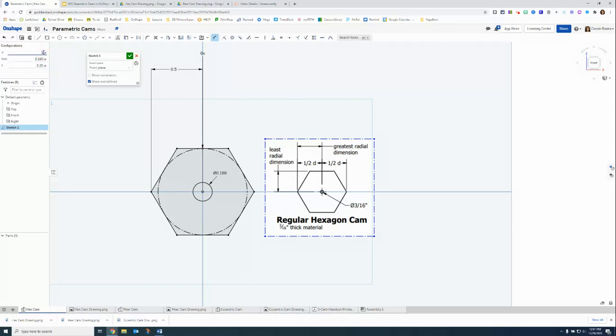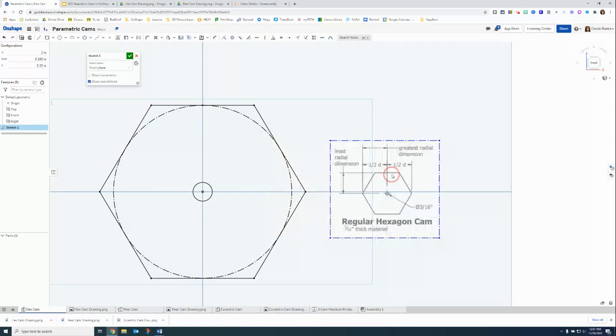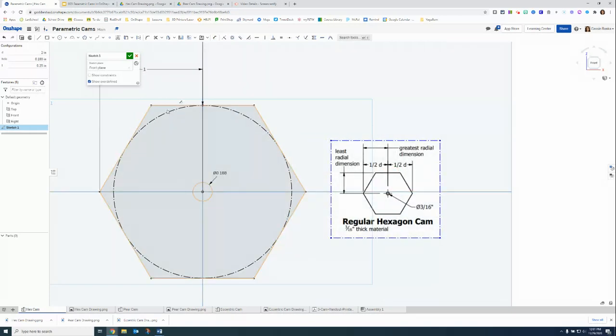Maybe I want a 2 inch hex cam. If I do that, then automatically my entire sketch changes, which I think is really cool. But let's go ahead and place that back down to 1, and then we're going to extrude.